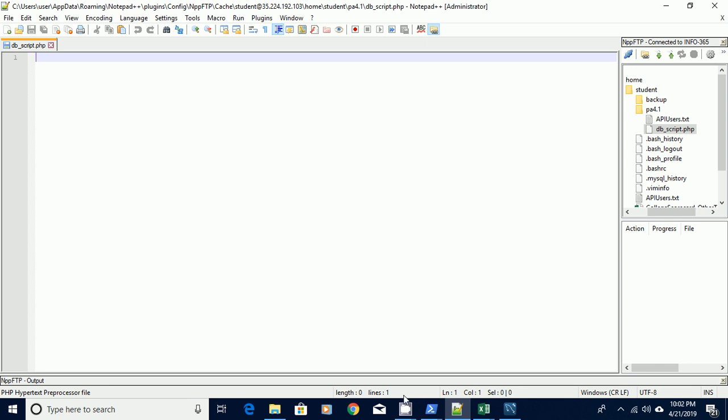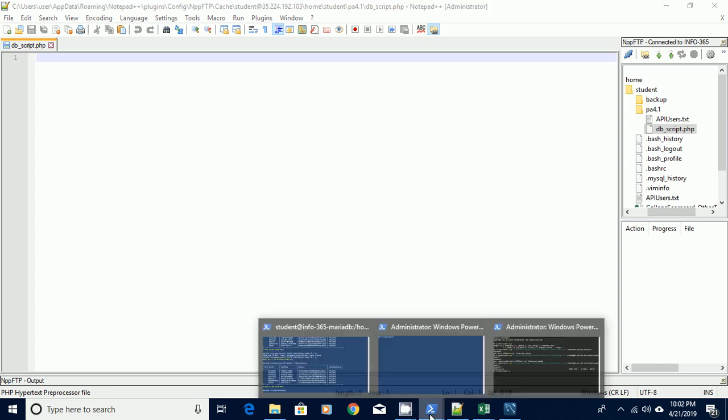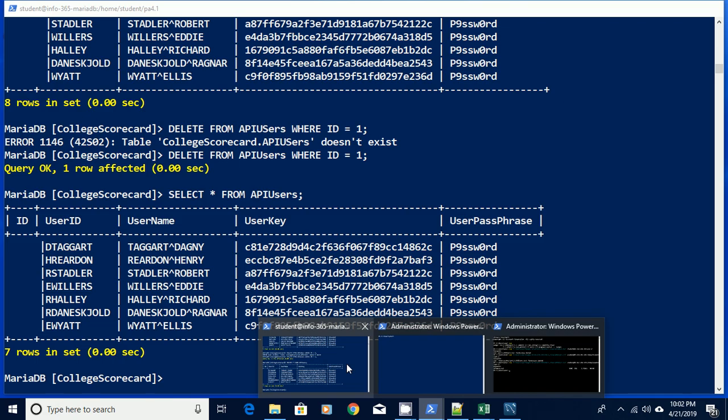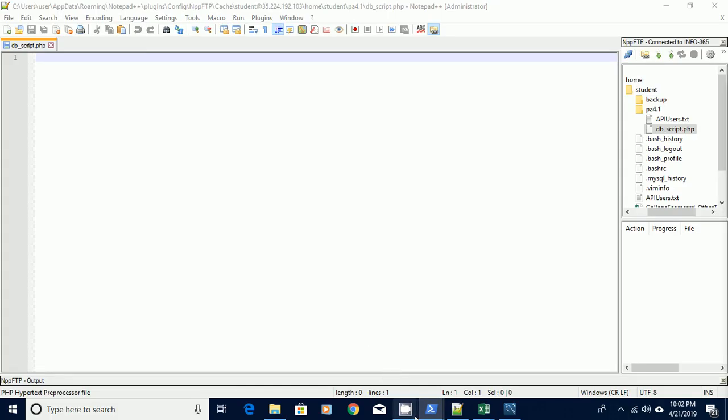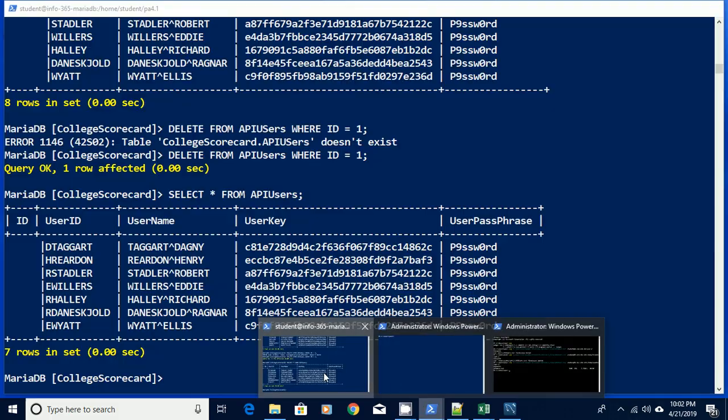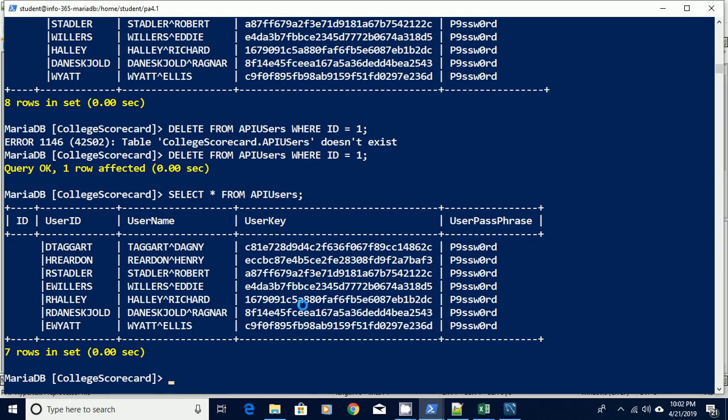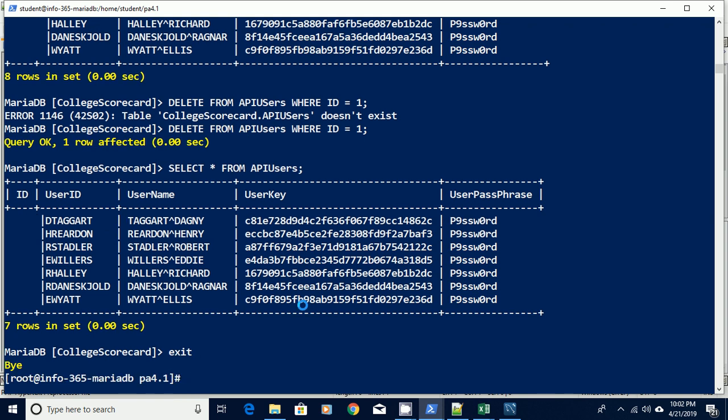Now, the problem is, in order to do this, we have to make sure PHP is installed on our machines. So to do that, we're going to go into our machines. I am going to exit from MySQL. So from the command prompt here, I am going to install PHP by typing yum install php.